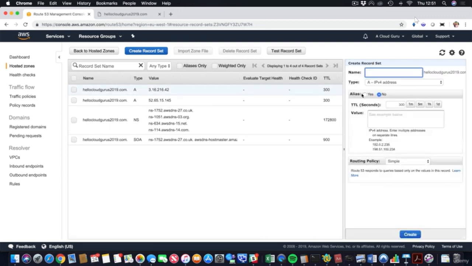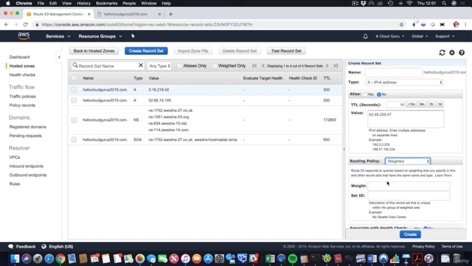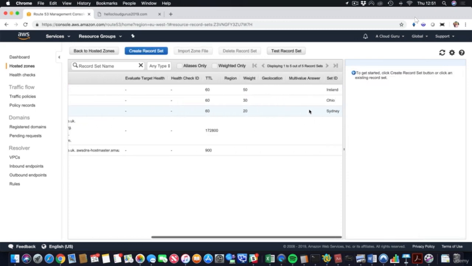We go ahead and create one more record set. I'm going to paste my value in here, drop this down to a minute. I'm going to change the routing policy to weighted, and then I'm going to give this a weight of 50. And then this one will get 50% of the traffic, and the rest will get their appropriate values. In here, I'm just going to type in Ireland. So I'm going to send 50% of my traffic over to Ireland. And there we go. We can now see 50% is going over here, 30% is going over to Ohio, and 20% is going over to Sydney.